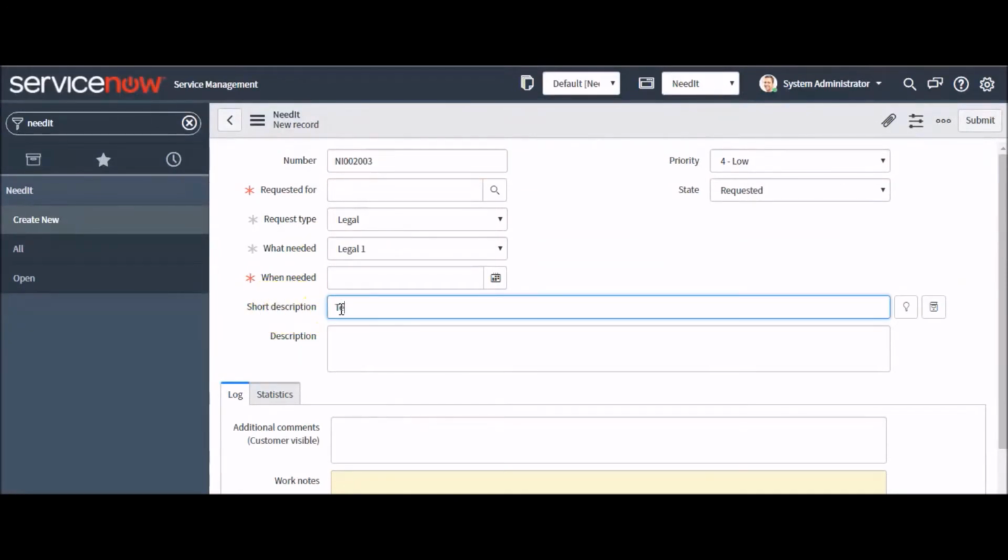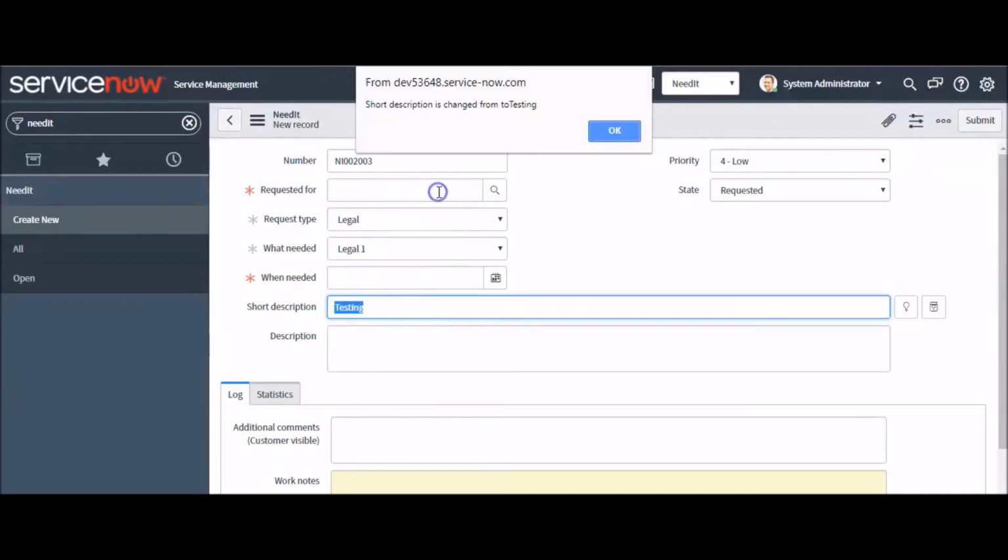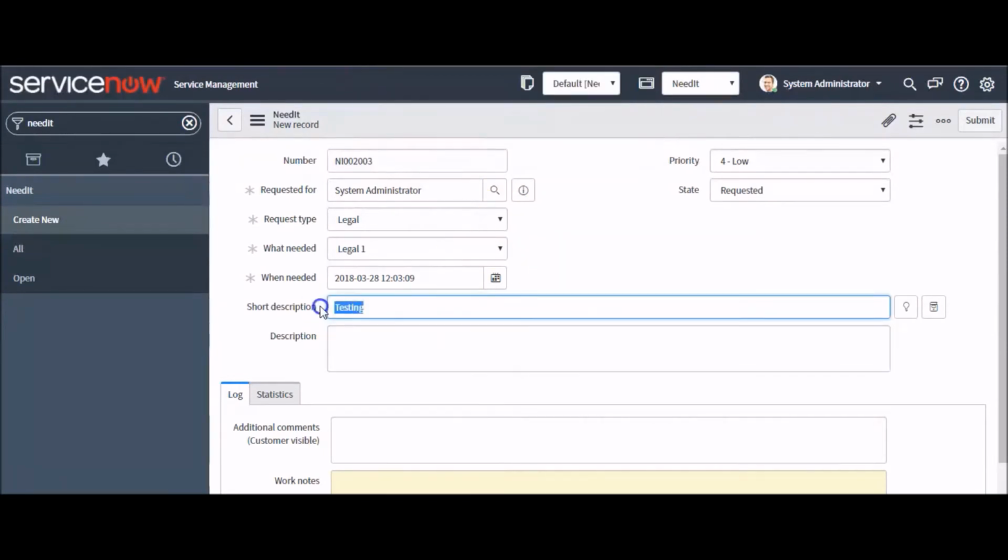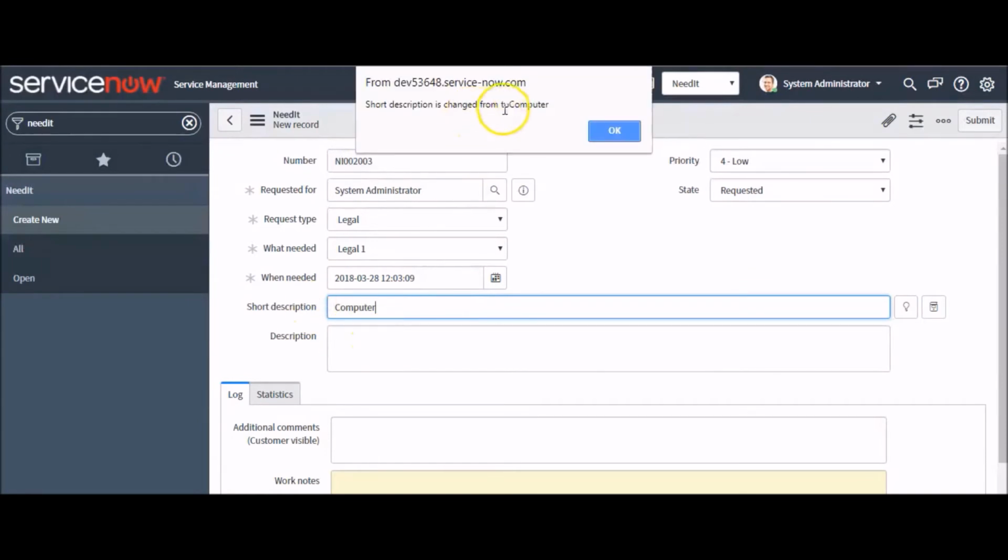Now I'll write a new value for short description field as testing. Now you can see that it has thrown an alert message where there is no old value and it's a new value for the short description field. Again it's thrown an alert where there is no old value and computer is the new value for short description field. Why is there no old value?